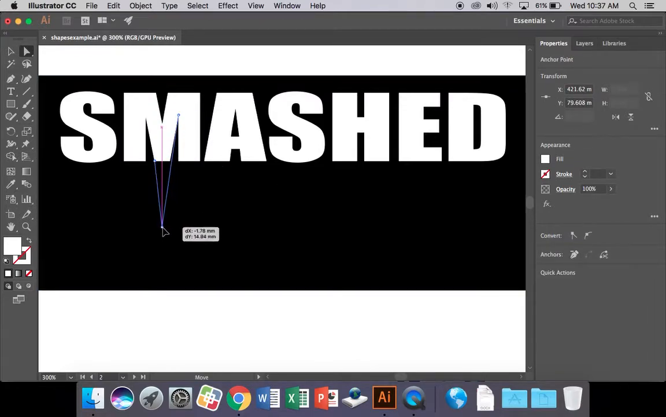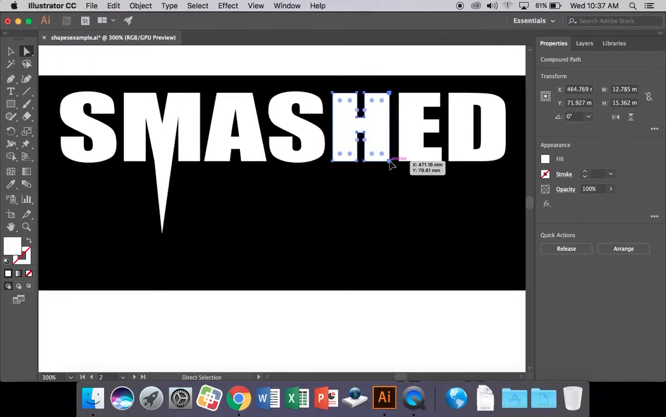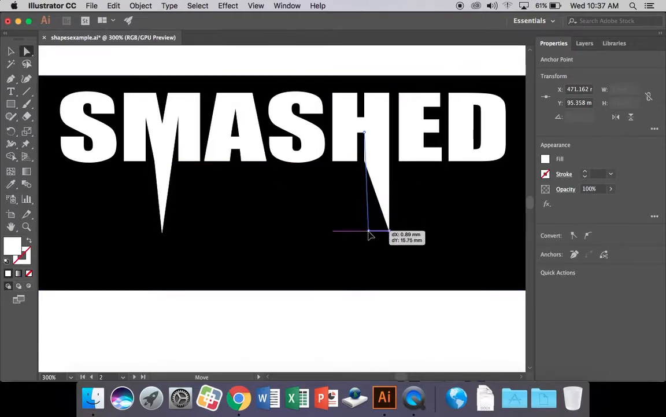Let's grab the white selection tool and select the M and click one of the anchor points again, and I'm just going to manipulate this so that I've got a nice bit of a sharp kind of a point coming off the M, and might do the same thing with the H. I mean, you could do something like this if you wanted to, which might look pretty cool, but I think a sharp point looks nicer.